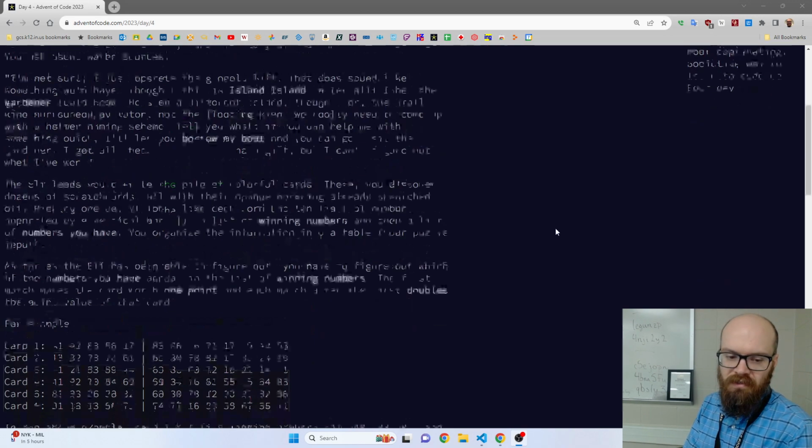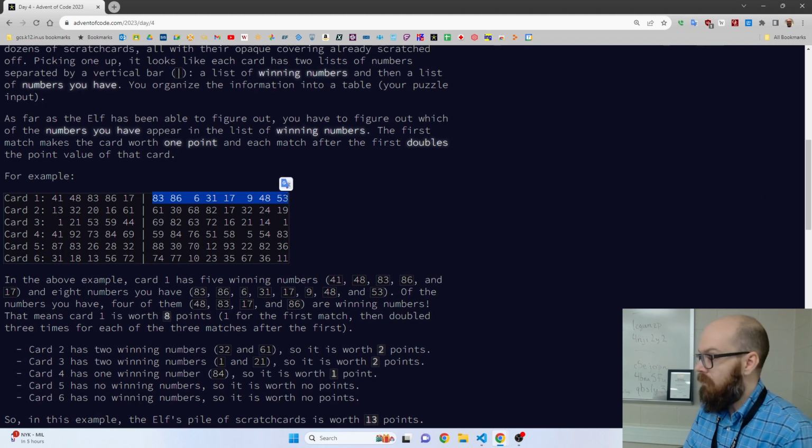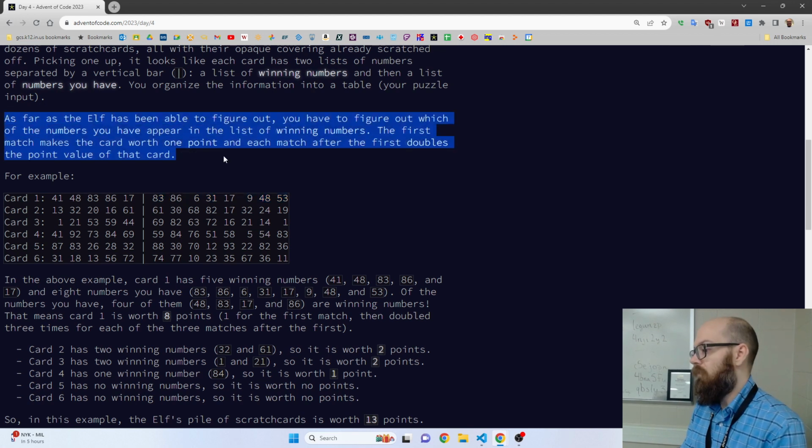It's called Scratchcards, and each line gives us some winning numbers, like lottery numbers that we're going for, and our numbers, like the ones we scratch off of a lottery ticket. So we have to see not only are any of these in there, but how many of these are in there. With one extra step to get our score, they double. So our first match is 1, our next is 2 and 4, and so on.